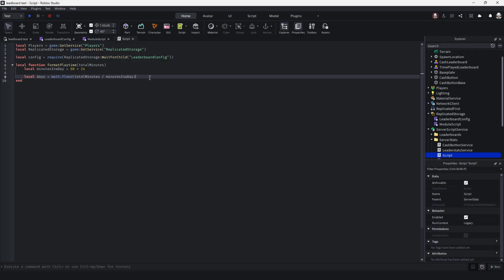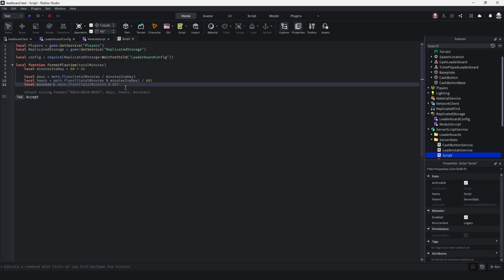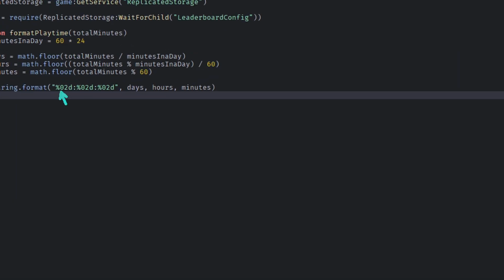Next thing we're going to do is go back down, just like this. We're going to do local hours equals math.floor, which will be again this. And then local minutes will be equal to math.floor of total minutes percent 60. Then we're going to return this as a string format into the percent days and the percent, just like this, which represents days, hours, and minutes.